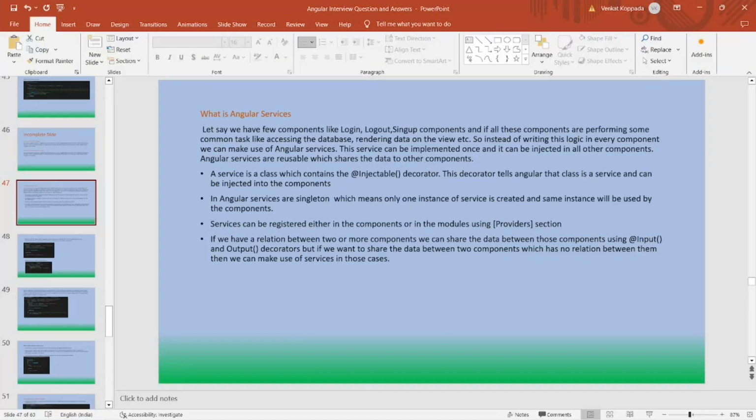What are Angular services? Let's say we have components like login, logout, and sign up components. If all these components are performing the same common tasks, like accessing the database and rendering the data on the view, then instead of writing the same common logic in each and every component, we can make use of Angular services. This service can be implemented only once and it can be injected in all other components.